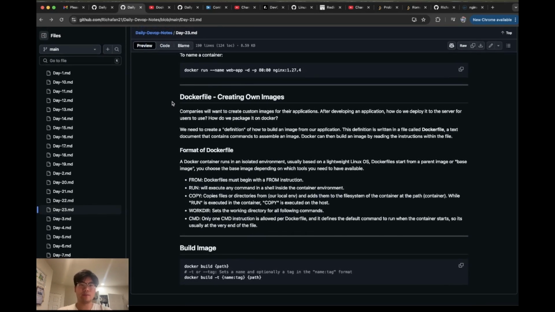So next we move on to creating our own images, because so far we've just been pulling from public registries and whatnot. How do we actually make our own image? Which is what most companies want to do, right? After they develop an app, they want to deploy it to a server for users to use, and they want to package it on Docker. So how do we actually make our own image?